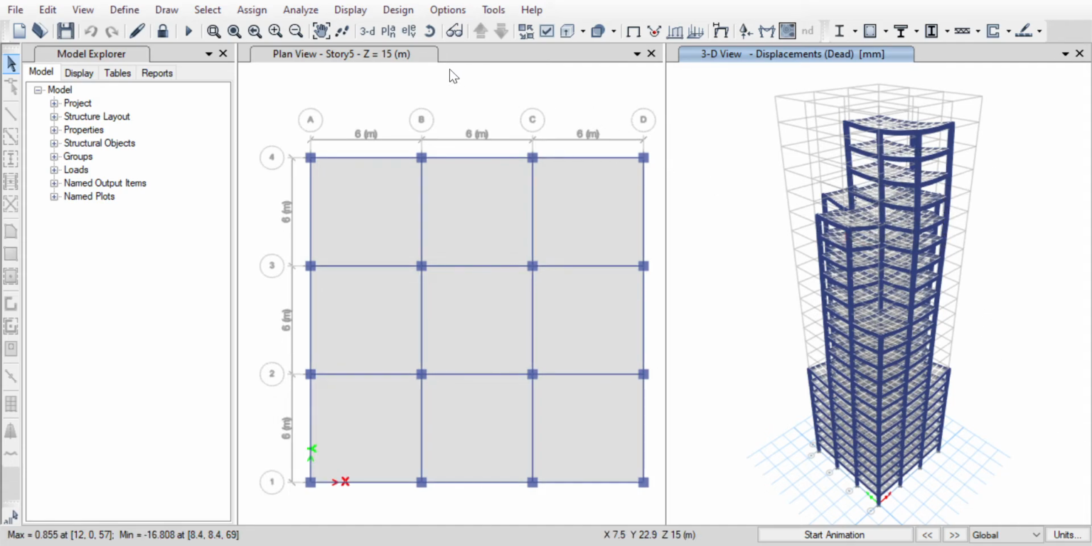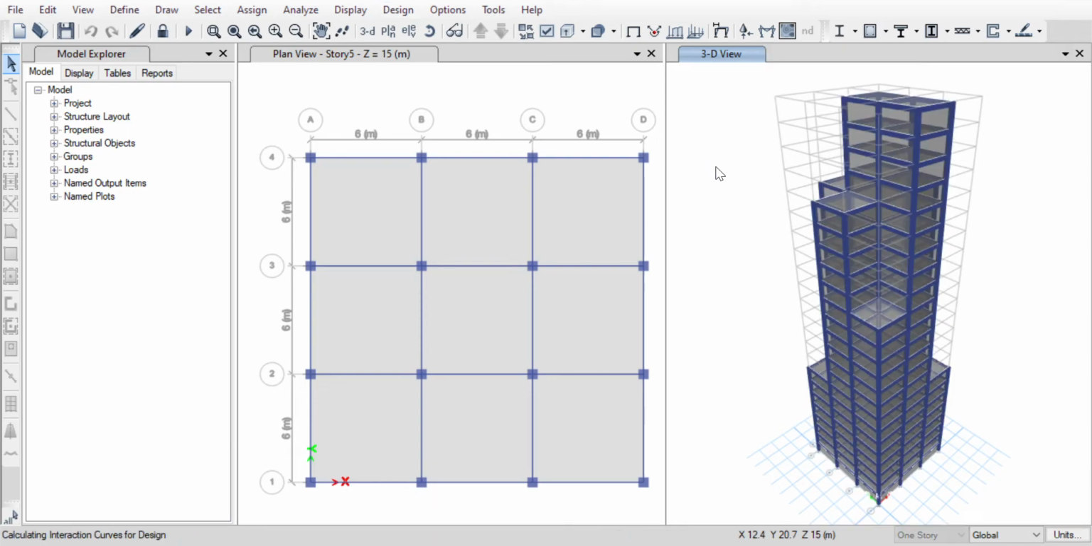So now we will design the building. Go to concrete frame design, then we have to see that it should be IS 456, and then again design, and we are designing and checking. It is again going to take certain time.